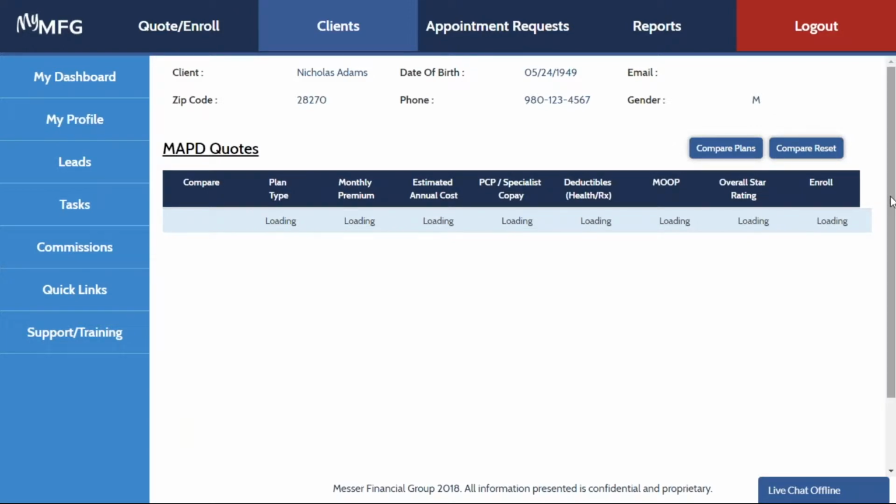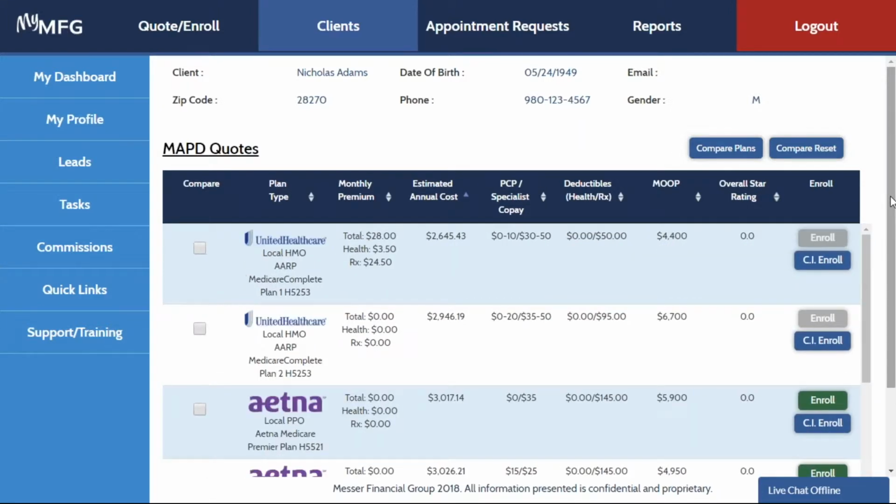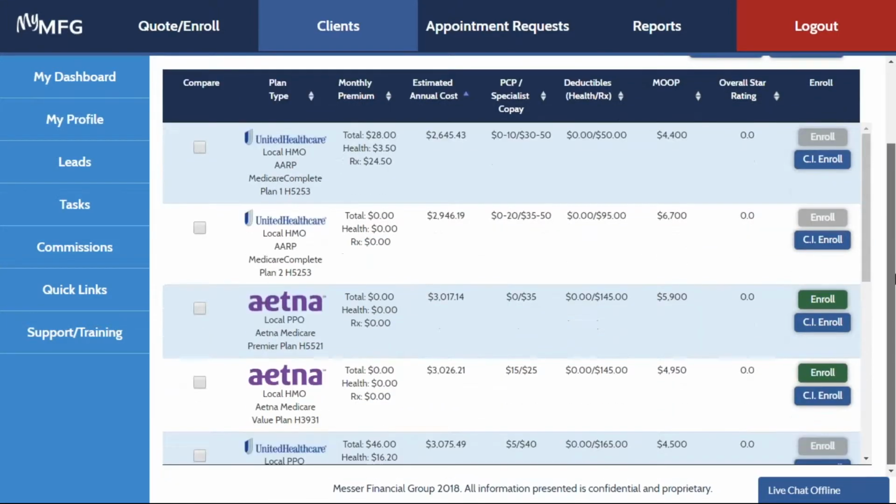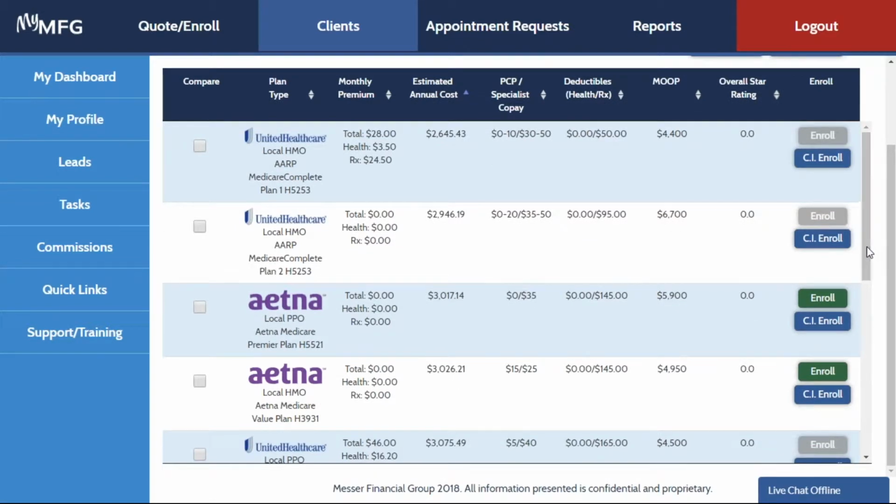It takes just a few seconds for it to update. It's pulling all of the carriers that are available in that particular zip code for you. And boom, just like that, it pops up. You can see the logos and all of the different carriers that are there. You will notice it sorts by estimated annual cost, and that estimated annual cost is based upon the pharmacy you chose and the drugs they're taking.